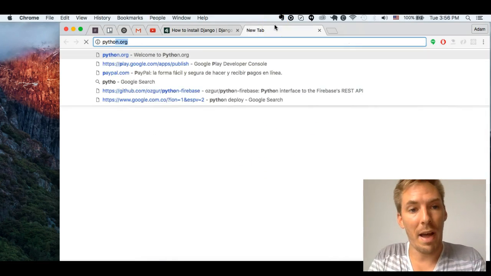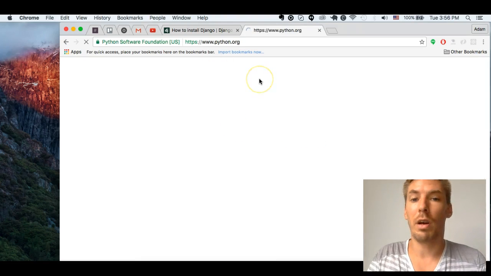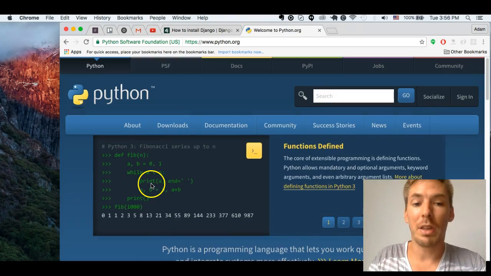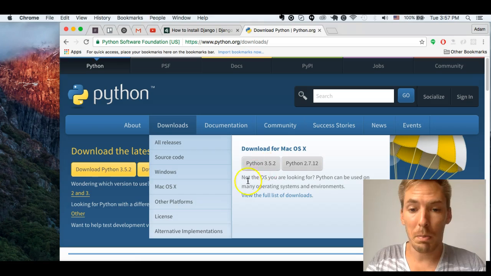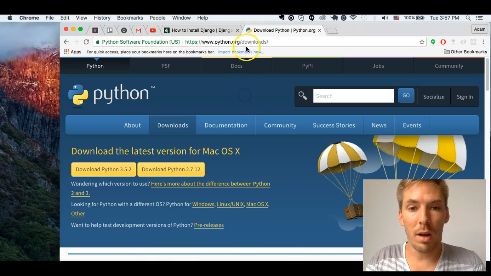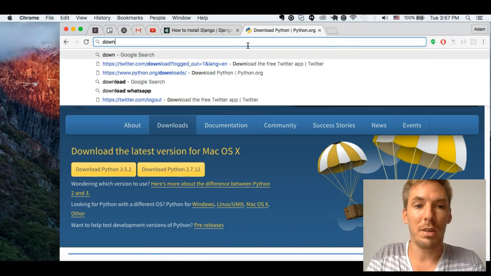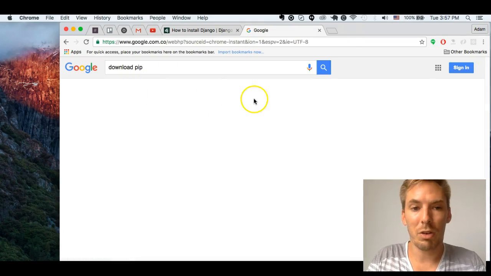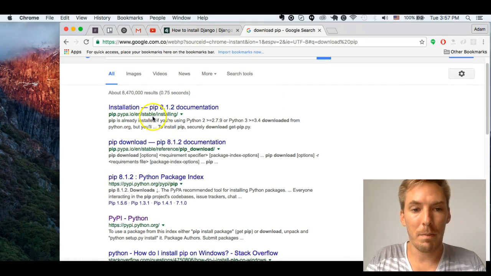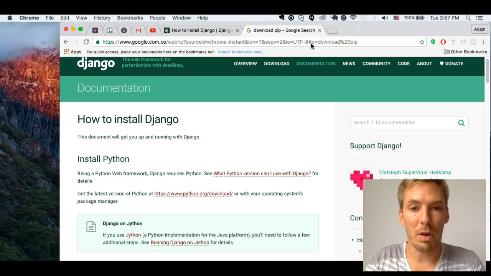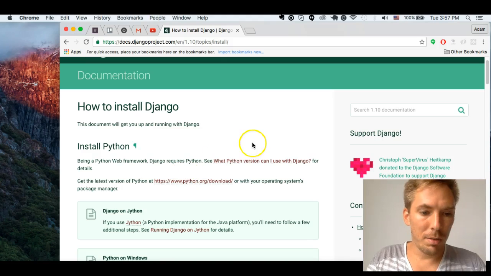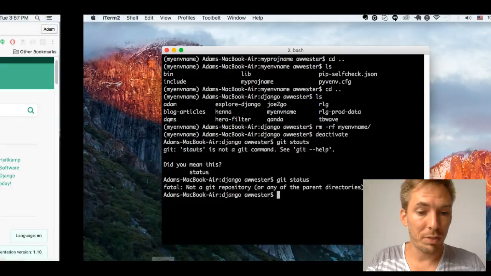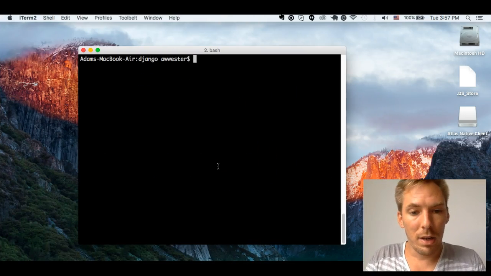So if you don't have it already, you need to go to python.org and get the latest Python 3 download. Then you might need to download pip. I don't know, try it without it first, but you can download pip as well, which is to install Python packages, right? So let's go ahead and install Django. Just a few lines of code will get us there.